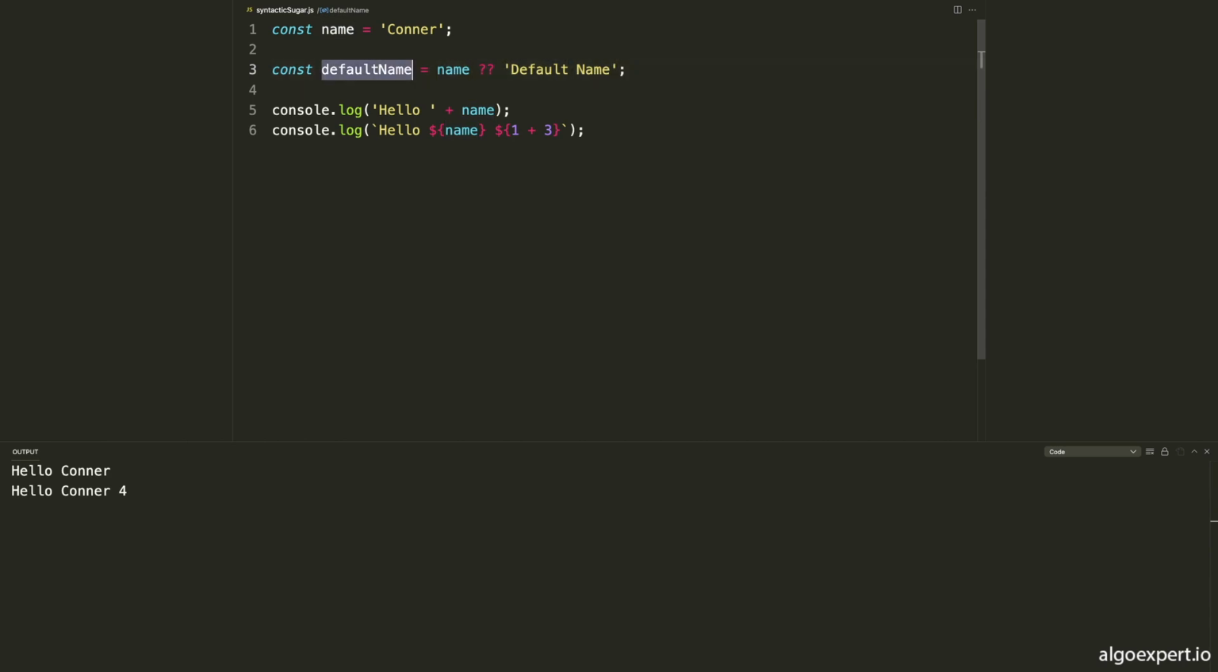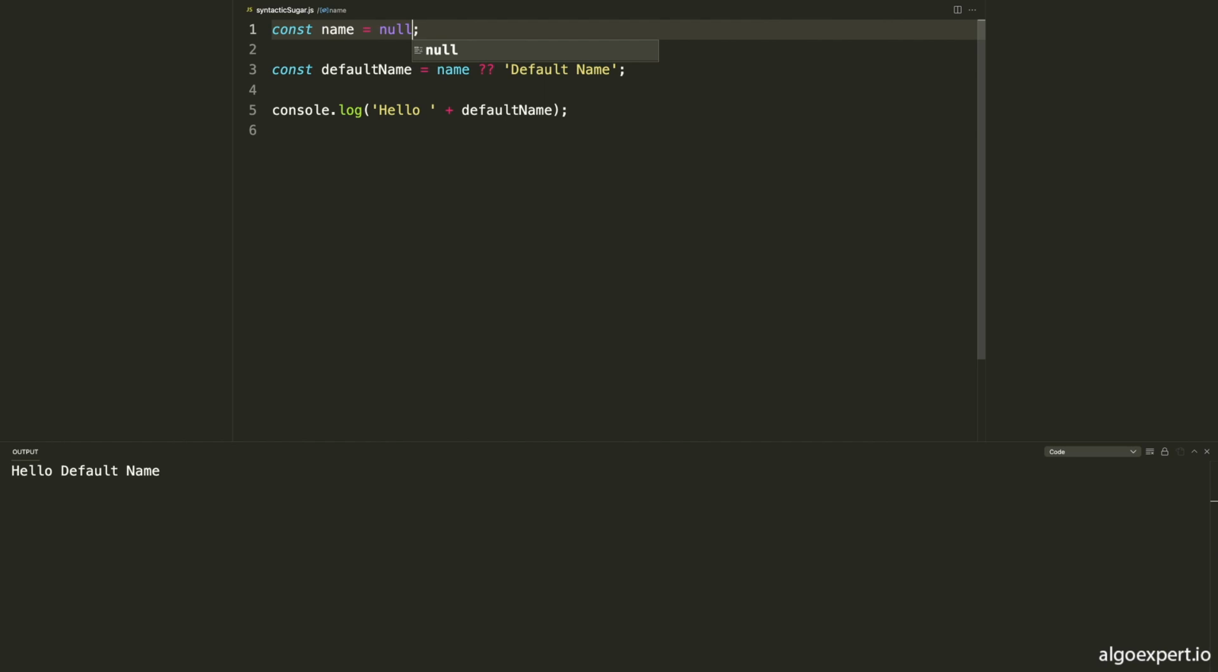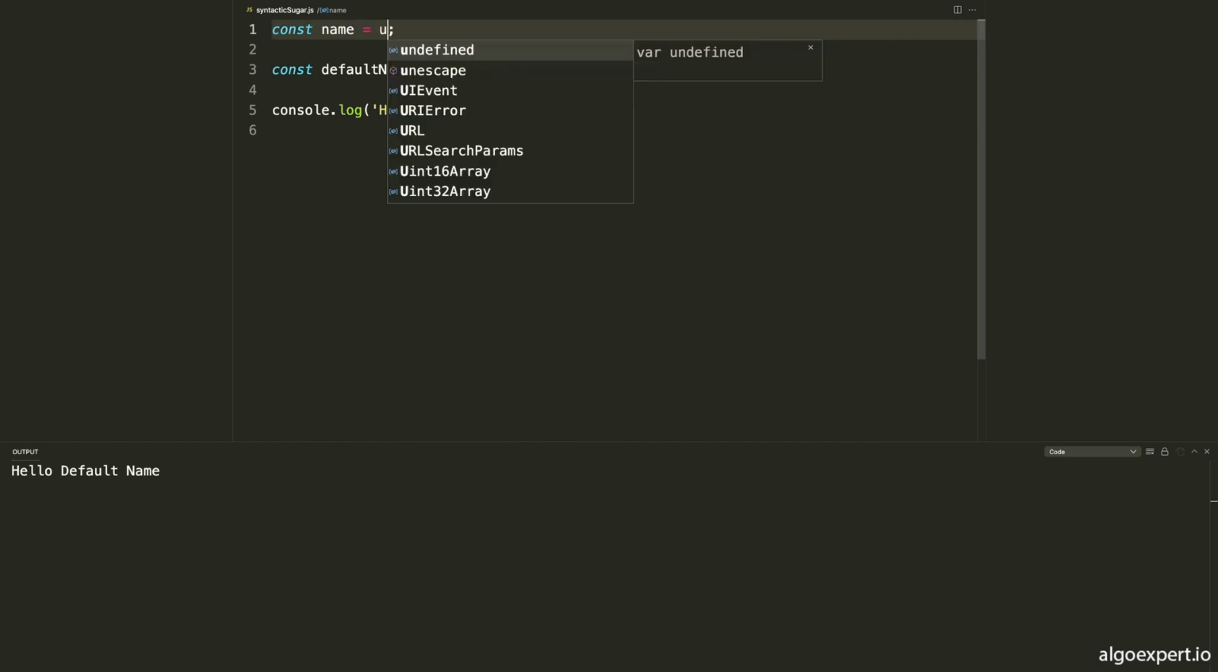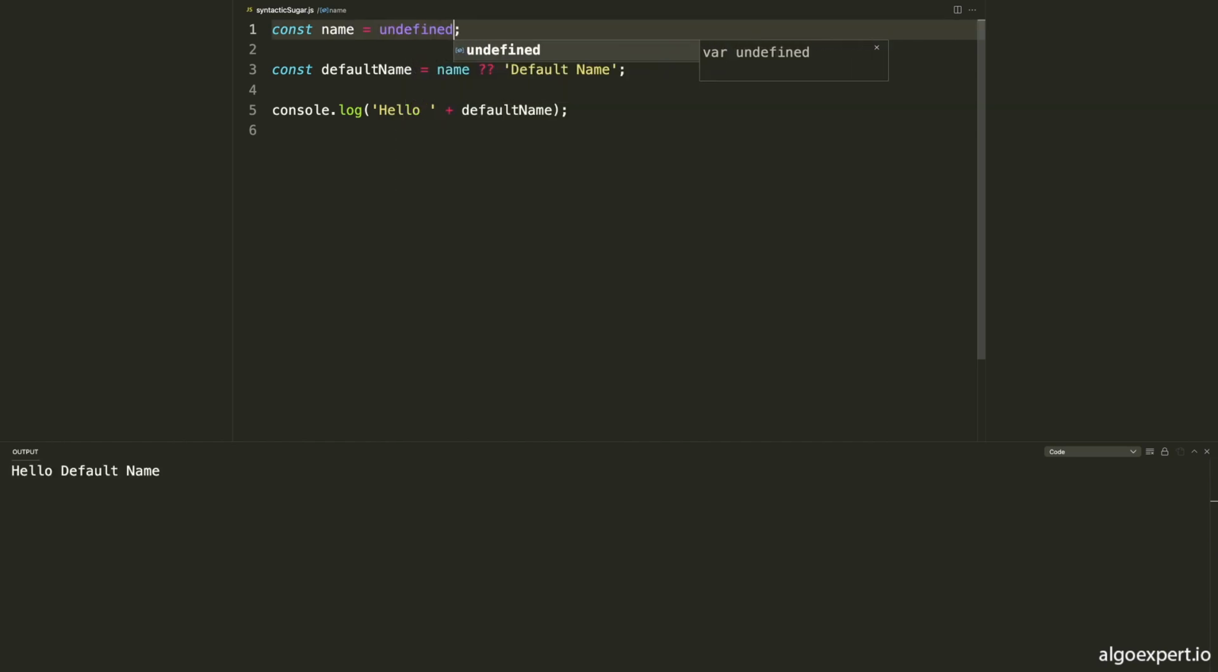So now if we use this defaultName in this console log, and I will get rid of the other console log, we see the same result. However, if name was now null, then we will get hello default name. Same thing if this was undefined, we would end up getting hello default name. But again, if we go back to some string, this is no longer null or undefined, so it's going to ignore everything after the double question marks, the null coalescing operator.